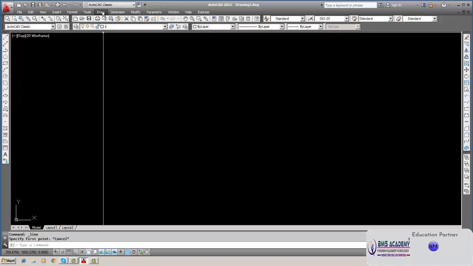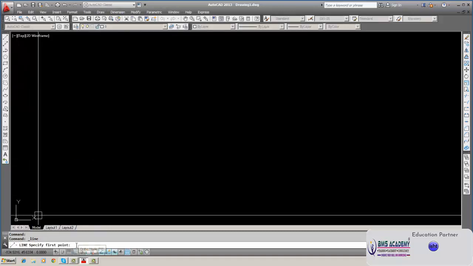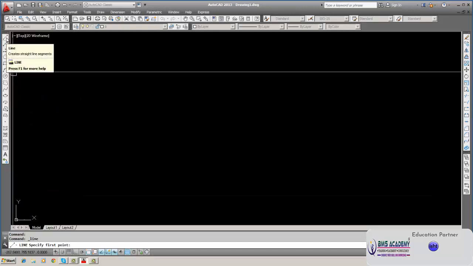Besides, there is another method. We also can select from the drop down menu Draw, where you have Line. Here also we can click on it to draw a straight line. That is, there are three positions from where we can draw a straight line. One is the drop down menu, the shortcut menu, then typing in the command line. Now I will start with the shortcut menu.